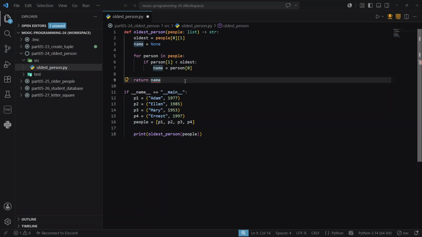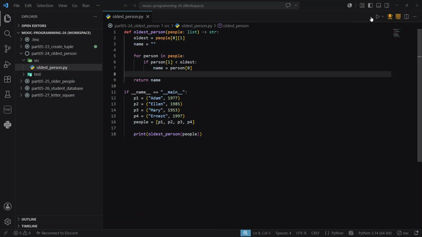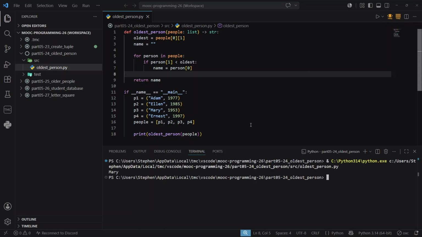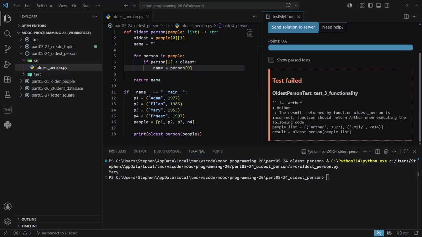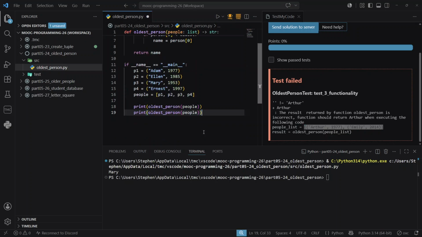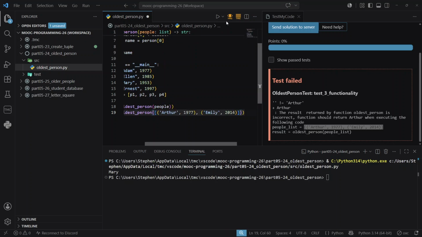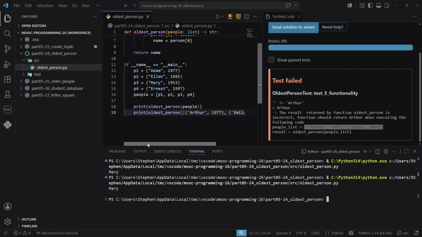We're still getting an error. What happens if I just assign an empty string like that? So let's run this. Okay, so it does return Mary. Let's run our code in the test. We failed. The result returned by the function oldest person is incorrect. Function should return Arthur when executing the following code. Okay, let's test this with this. Still returns Mary.